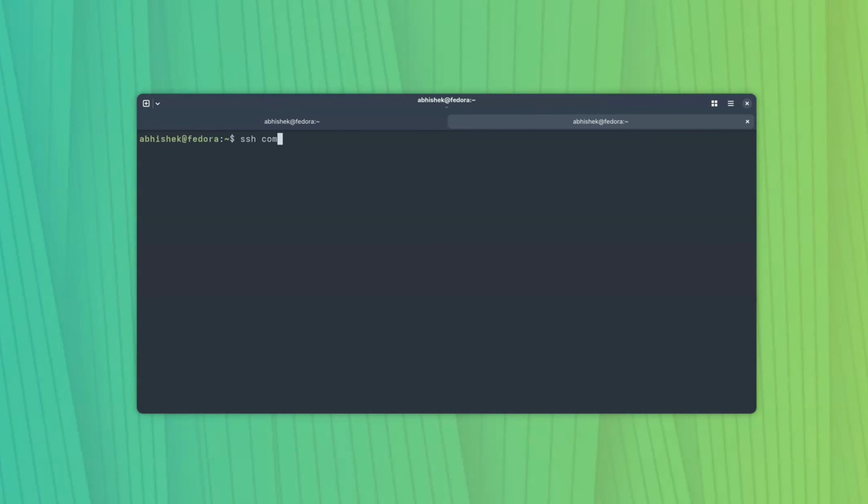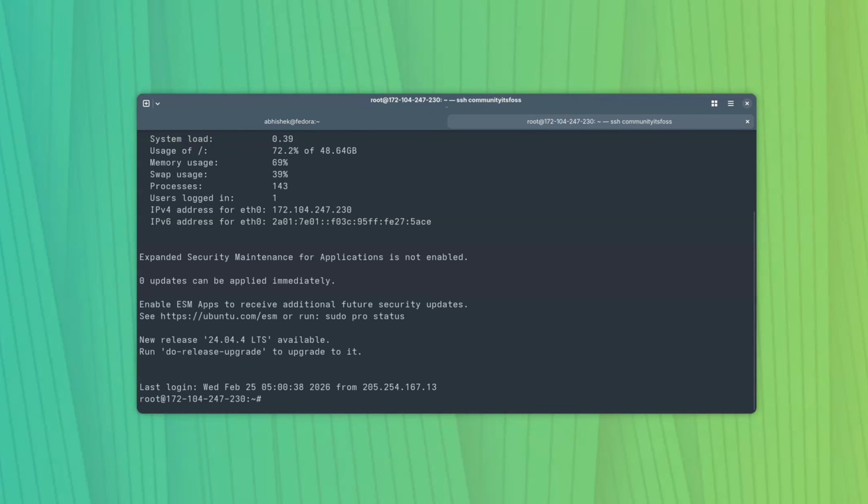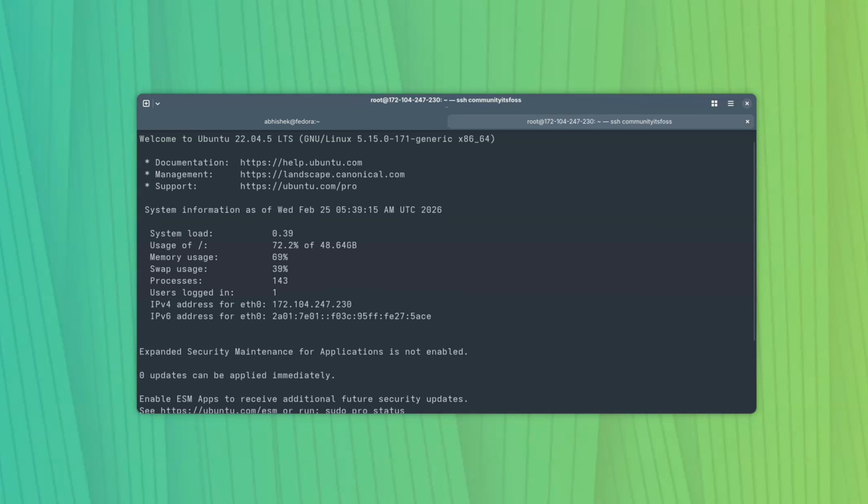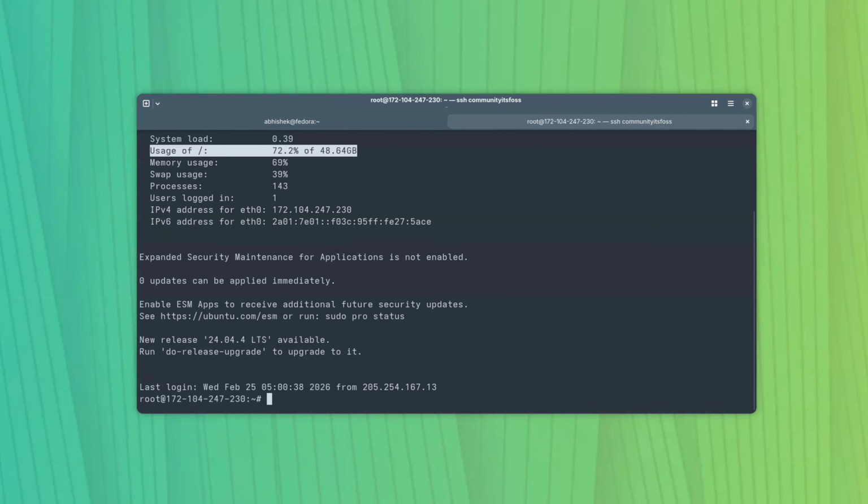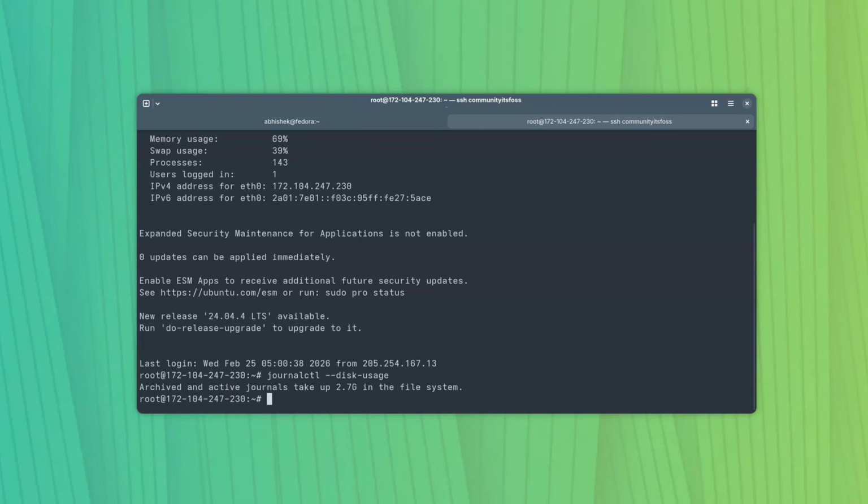This is the first community forum server running on Ubuntu 22.04. And as you can see, around 72% of the 50 GB disk space is already in use. On servers, every gigabyte matters. So if I can keep the log size below 500 MB, I get 2 GB of precious disk storage back.